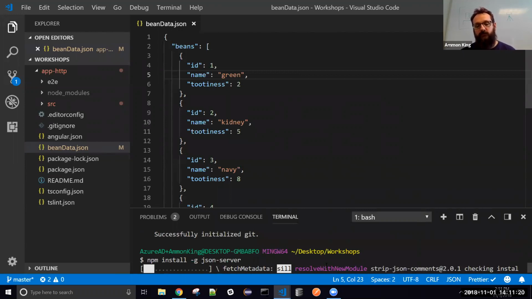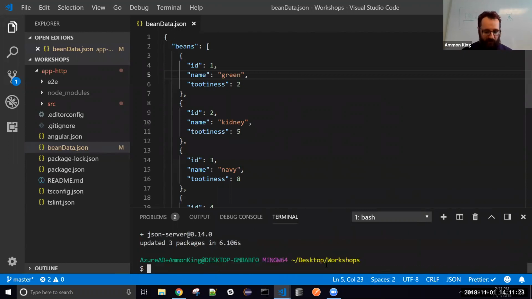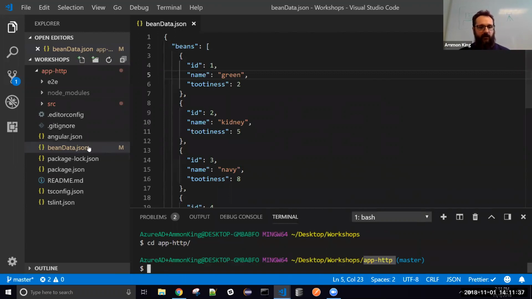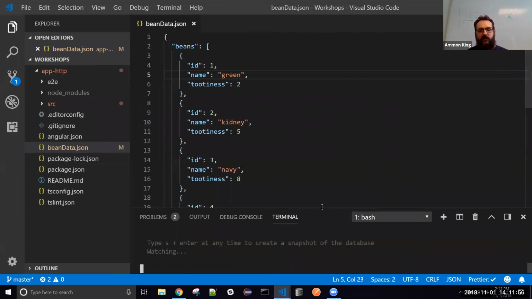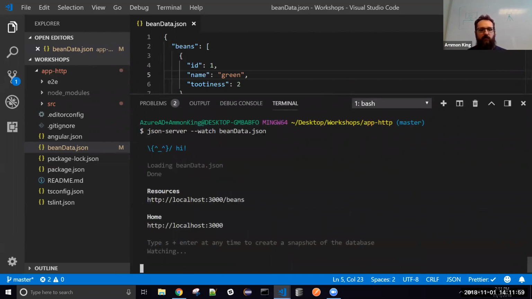Hopefully. So what this is going to do is if I run this, it will take that file and pretty much turn it into a little mock kind of database backend. So I need to go into my app. I need to make sure I'm in my application wherever I want this file to be. All right. My command is going to be json-server. I'm going to do --watch, and then the name of the file, beandata.json. And say, hey, cool, we're ready to go.